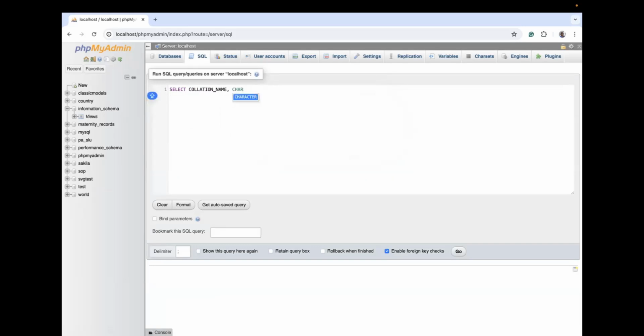So we want to select the collation name. We want to select the character set name, and we want to select this from the information schema. This is not case sensitive, so I'm just using the cases anyhow. But by convention, we want to use keywords in uppercase, column names in lowercase. These are column names, but I put them in uppercase. I'm just saying that so you don't get confused. So we're selecting this from the information schema database and the collations table.